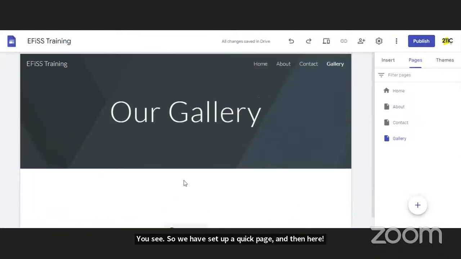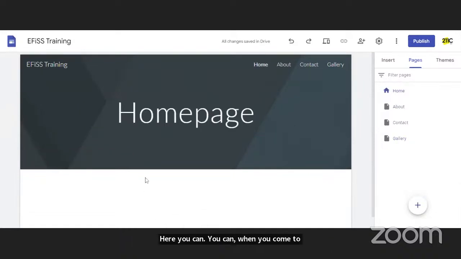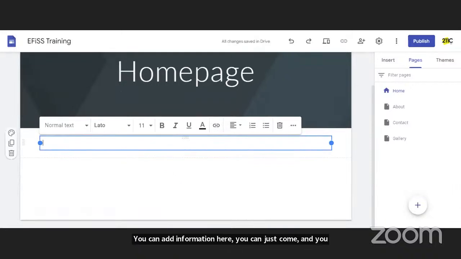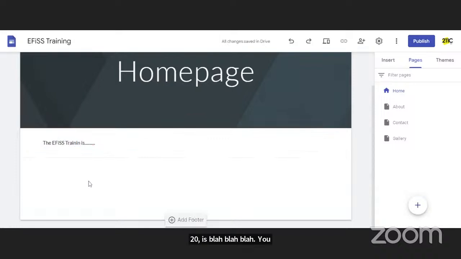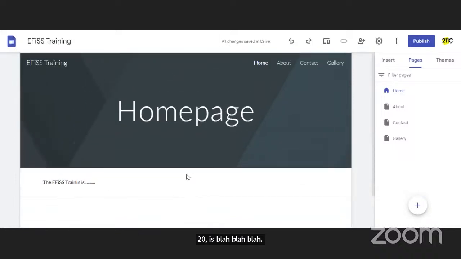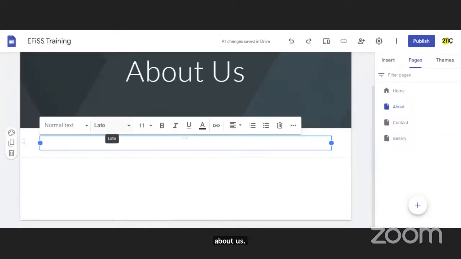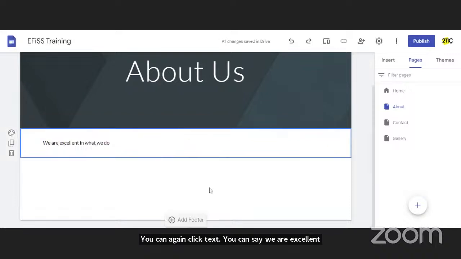Here, when you come to home, you can add information. You can just click here. You can say text. Then you can write, EFISS training is blah blah blah. You can put your information, and then you can come to about us. You can again click text. You can say, we are excellent in what we do. These are just basics, okay? So never mind, I'm not going to write a lot.